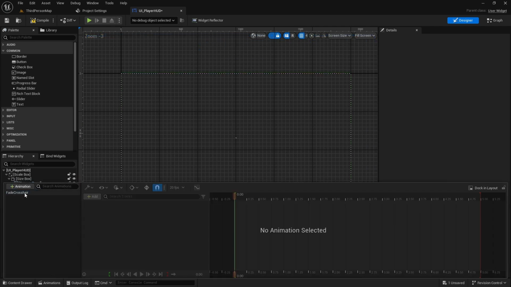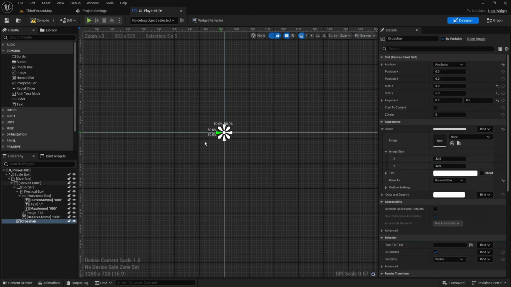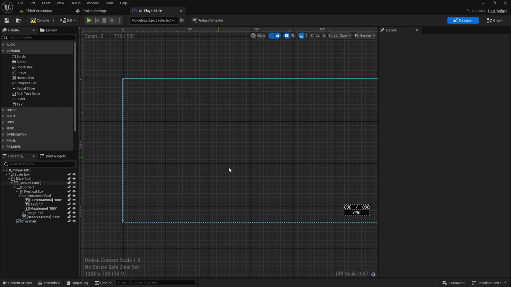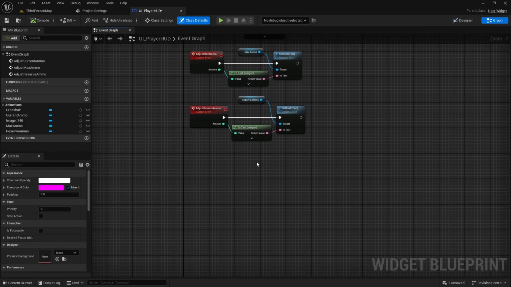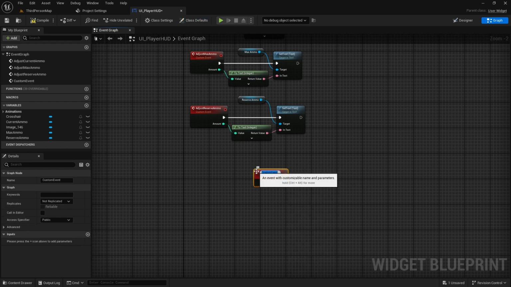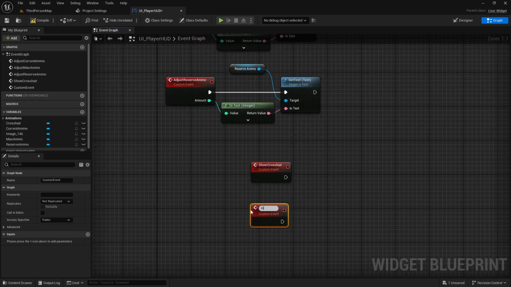Now that's great, but if we deselect our animation, we can see it's already on the screen, which we don't want. So we'll select it one more time, go down to its details panel to its render opacity and set it to 0 so that it defaults to hidden. We'll compile that. We'll go over to our event graph and we're going to right click and create two custom events. The first one will be show crosshair, and the second one will be hide crosshair.